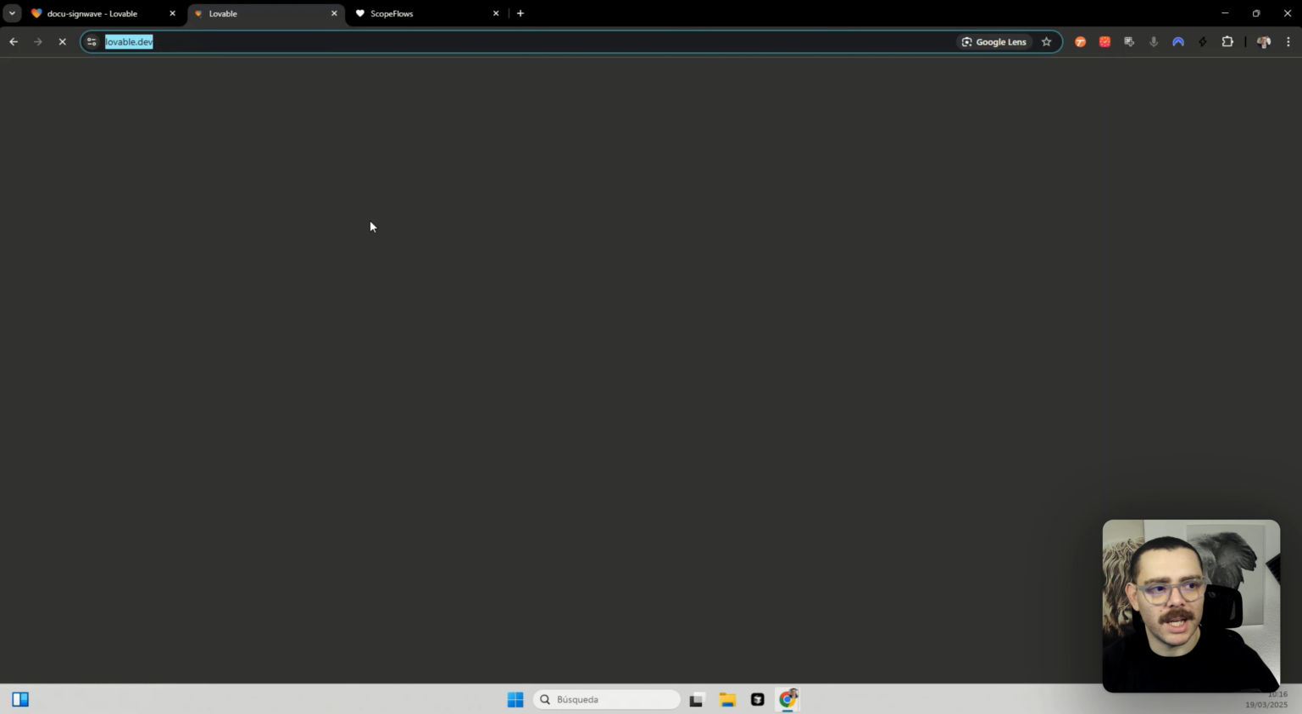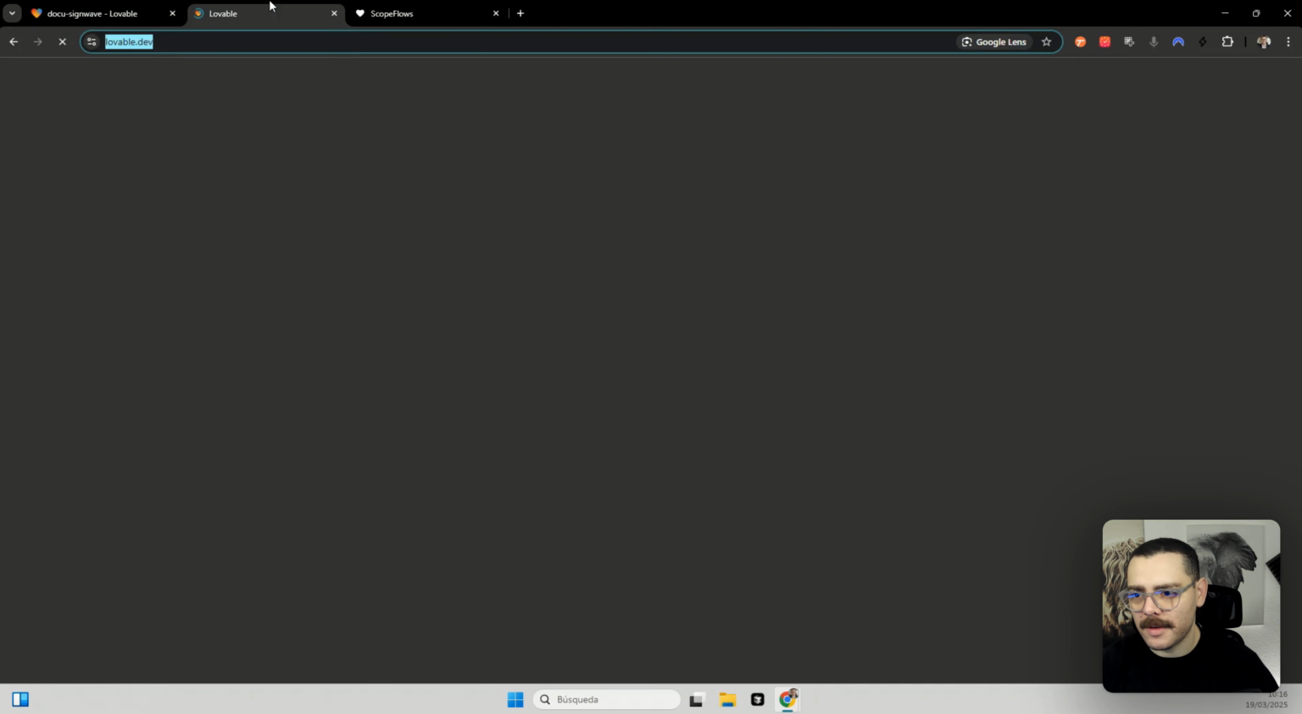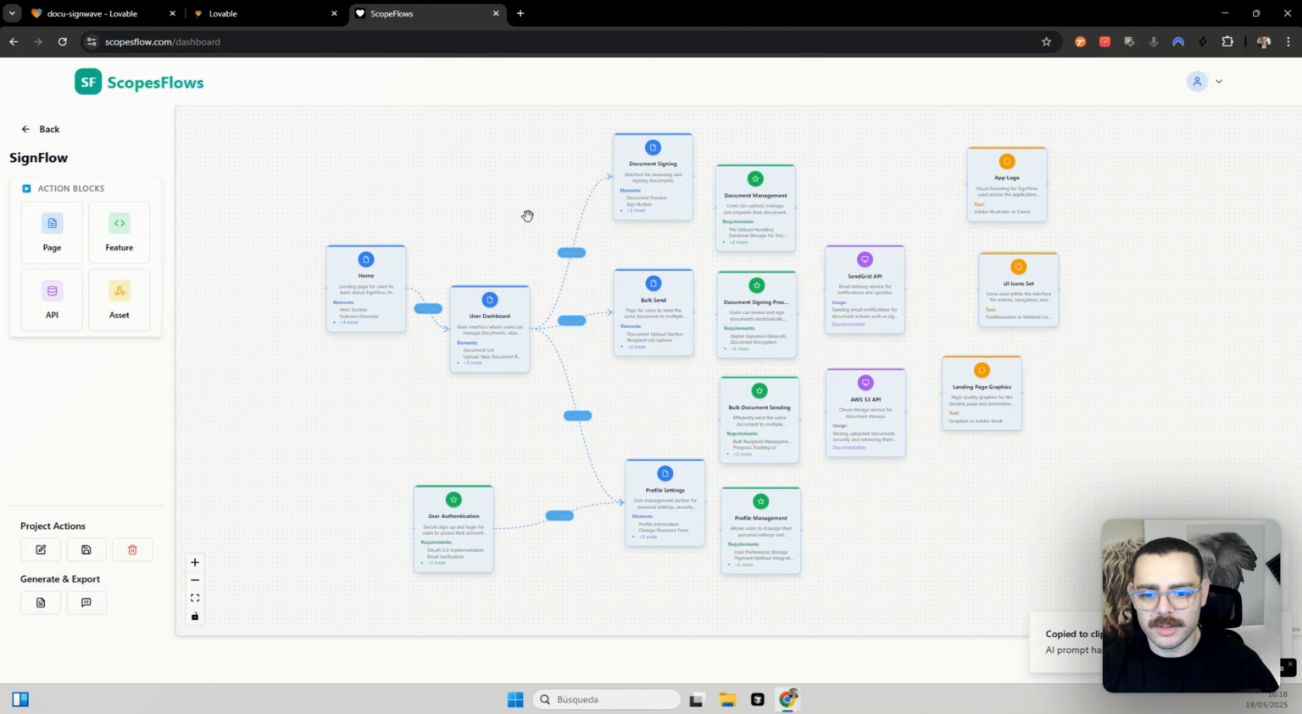I probably need a new laptop, or maybe just buy a standard computer with a better setup. Let's see. Come on, I really want this to work. Because here, man, it looks so cool.